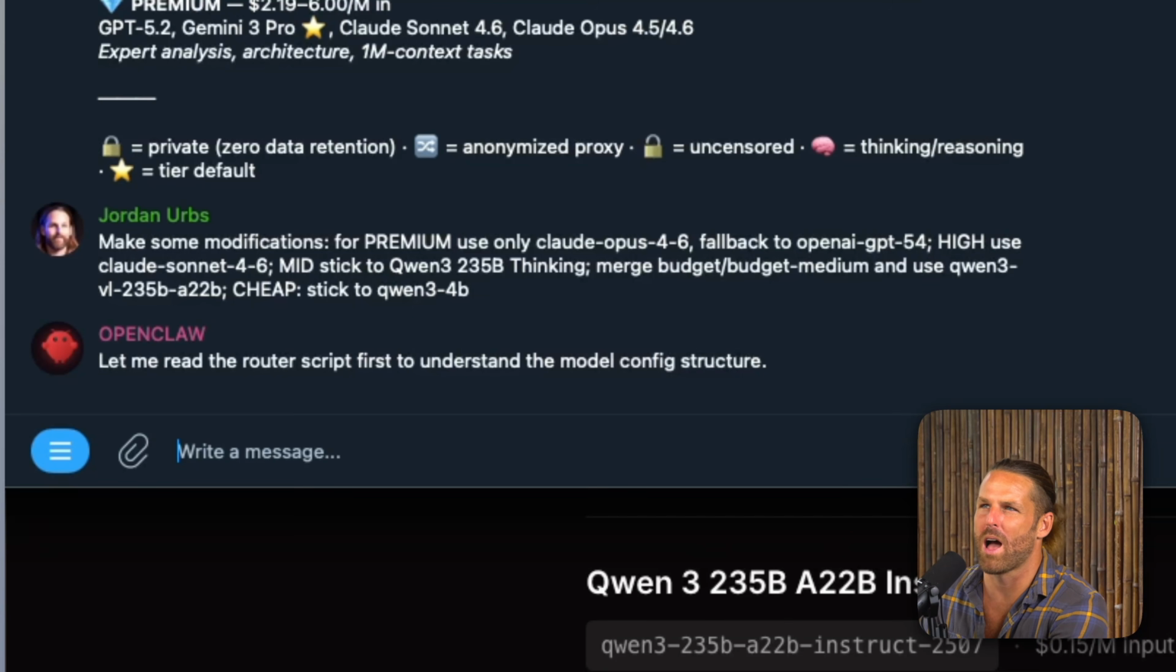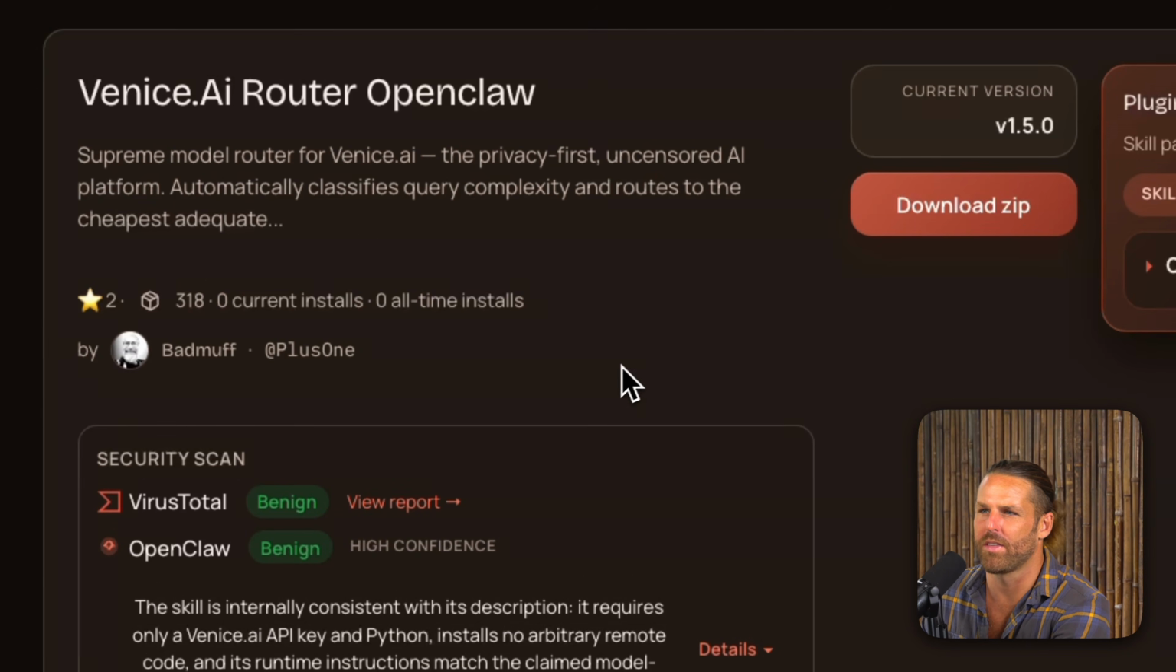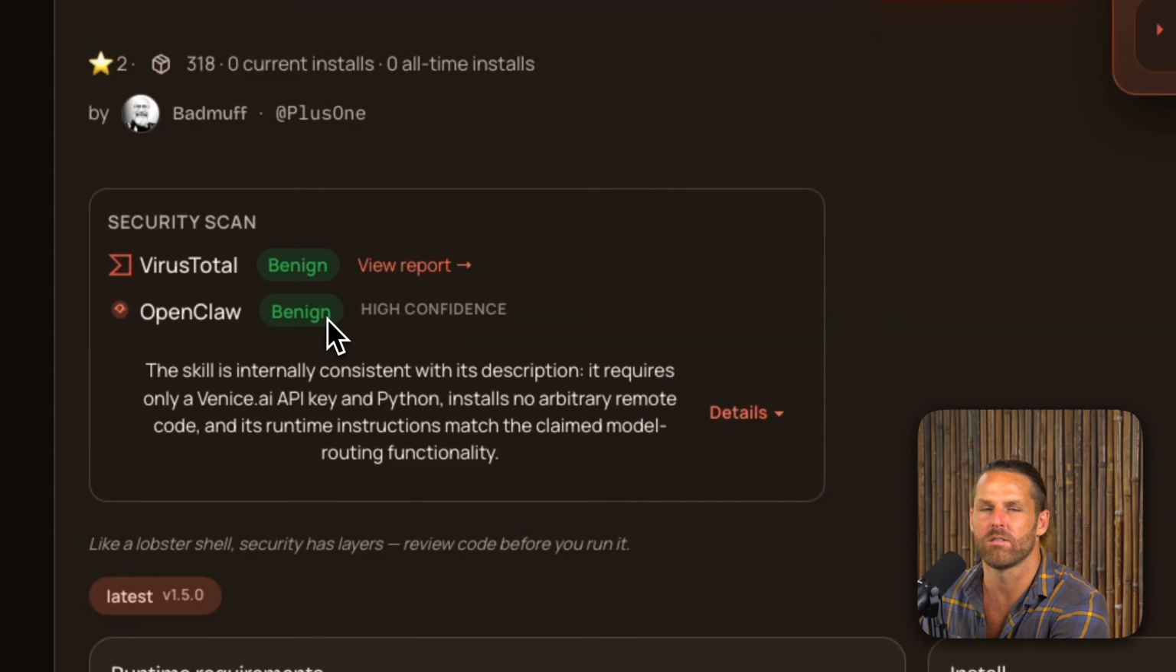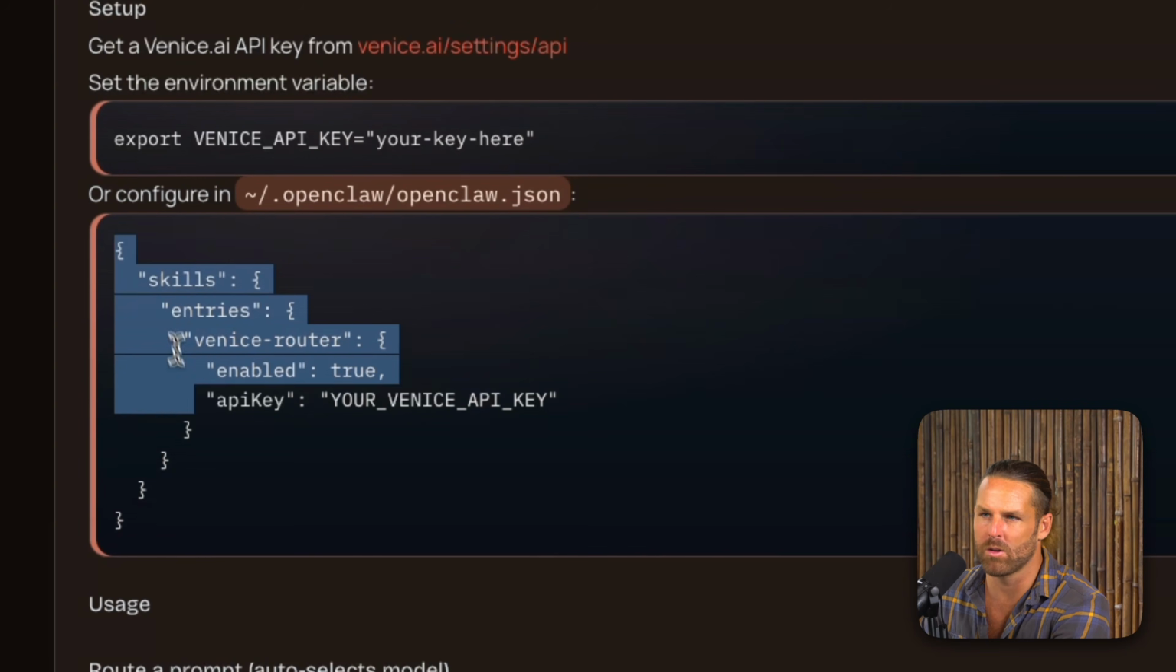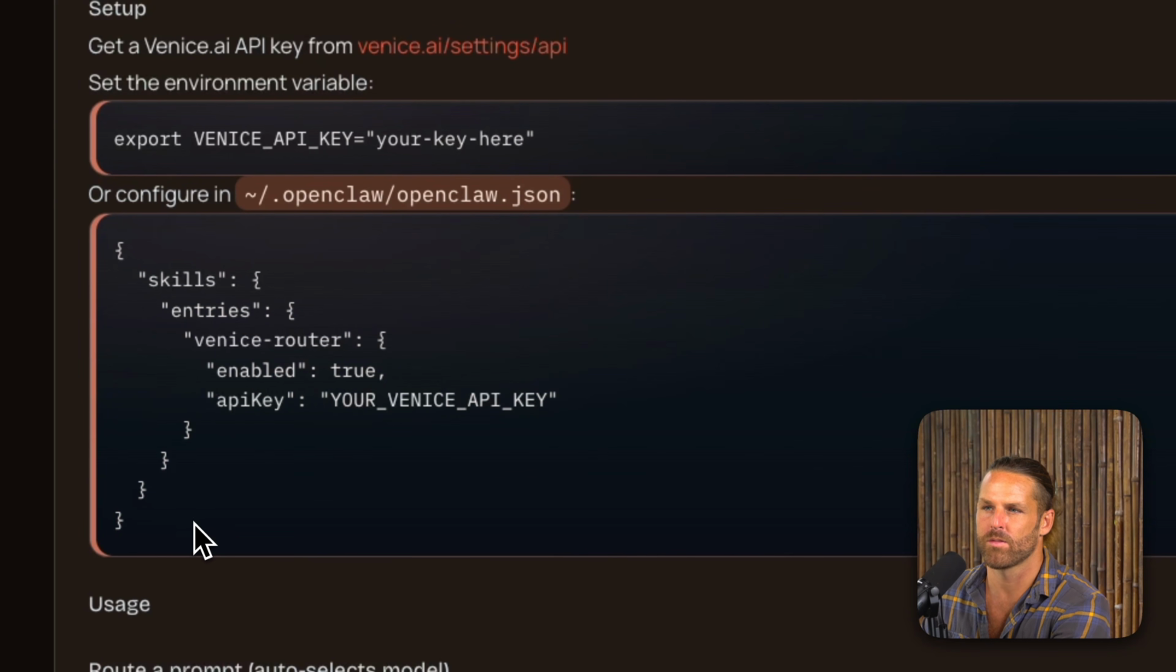And while that happens, let's look at this skill here. The first thing to note is the security scan is good. It's benign. The skill is consistent with its actual description for what it does. Second off, we can see exactly what OpenClaw told us here is what we need to put inside the openclaw.json file, right?